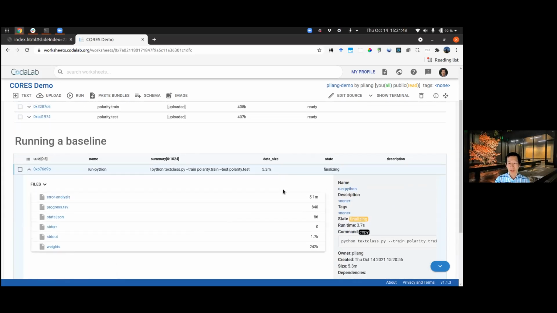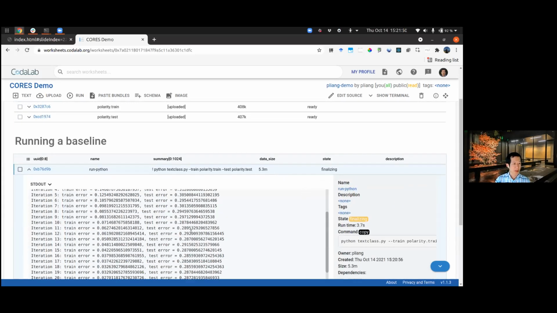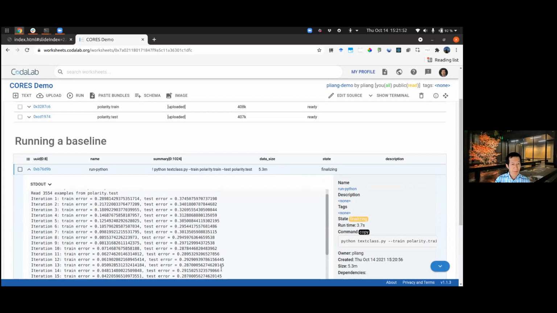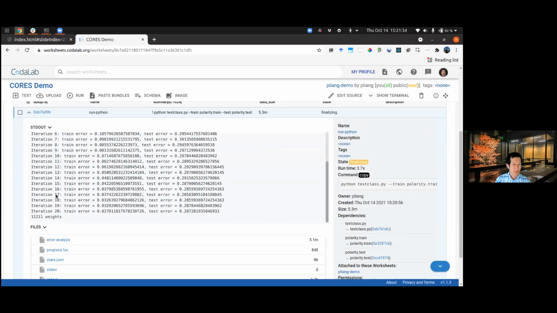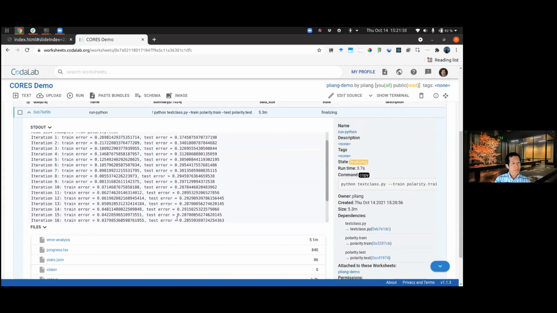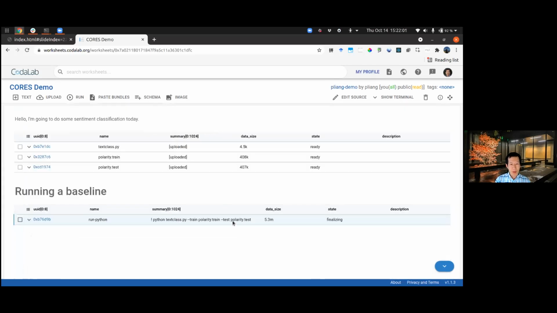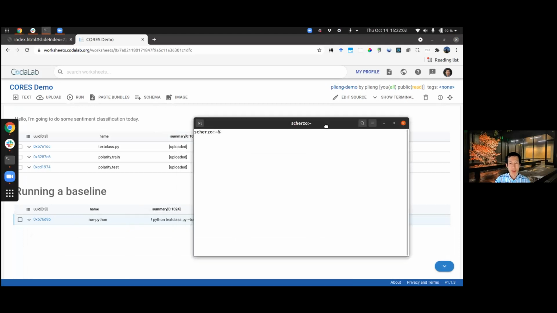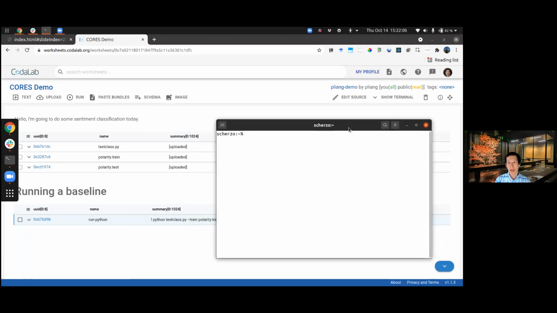Let's see. So here's the output. It just outputted some accuracies as it was training. So one thing I want to point out is you can also do this from the command line interface, which I'll demonstrate, depending on your preferred mode of operation.